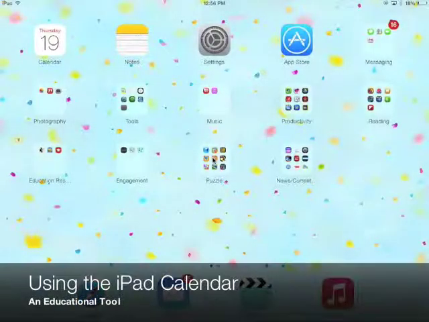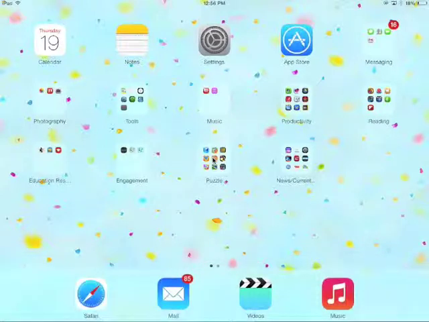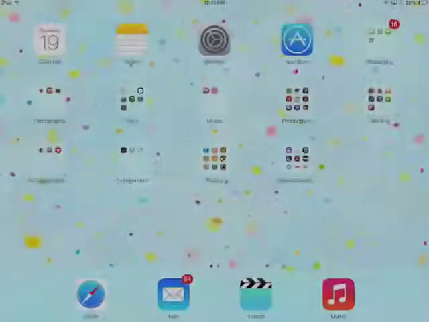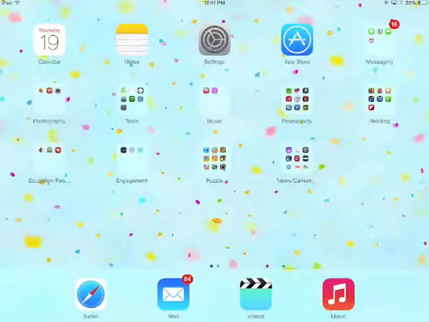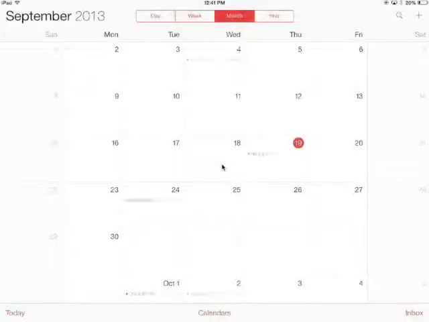Hi there. I'd like to talk with you a little bit about how to use your calendar on your iPad as an educational tool. In the top left-hand corner, you will see a calendar icon on your iPad. If you open that up, you'll see a calendar view.